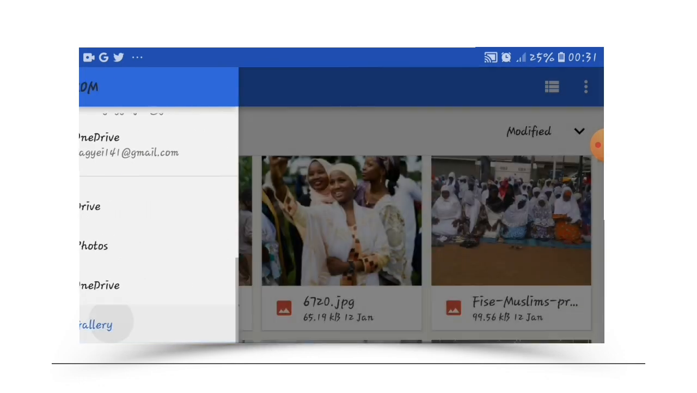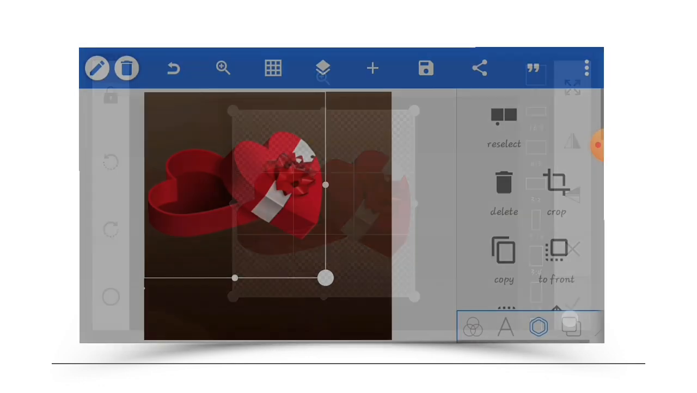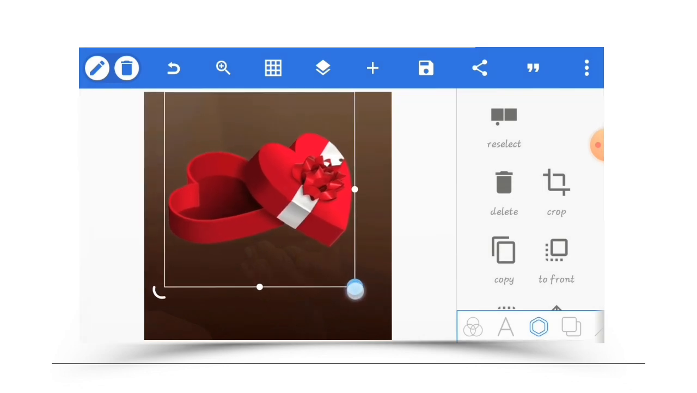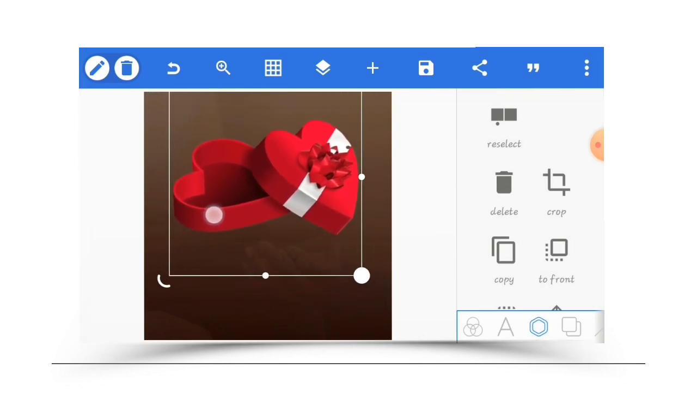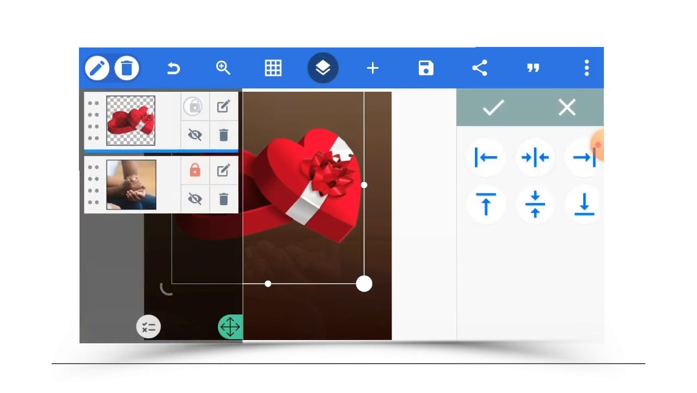Alright, so let's go ahead and import our second image from the gallery. So we have the second image right here. We are using this image as our second image. You can position it right in the middle this way and then lock it.